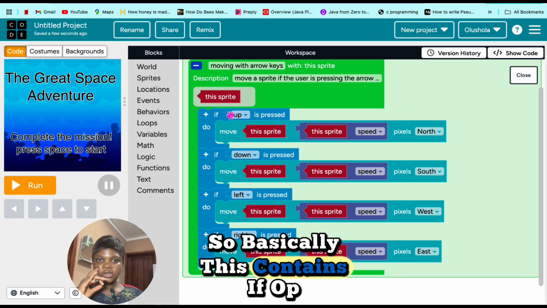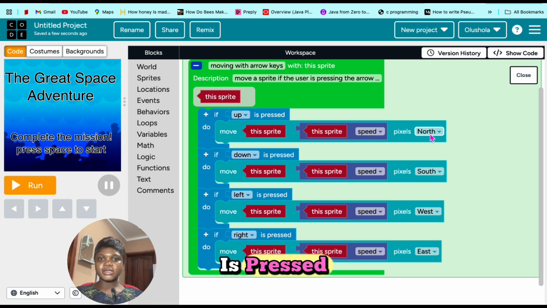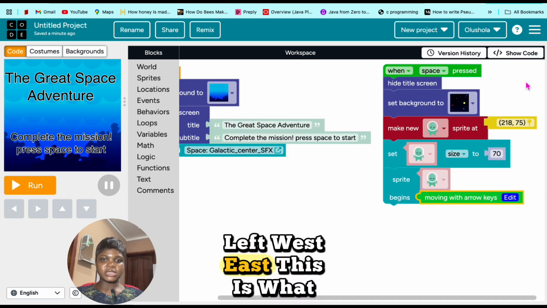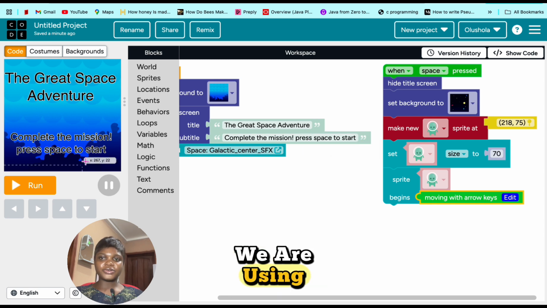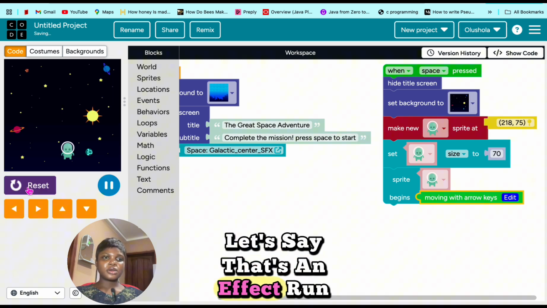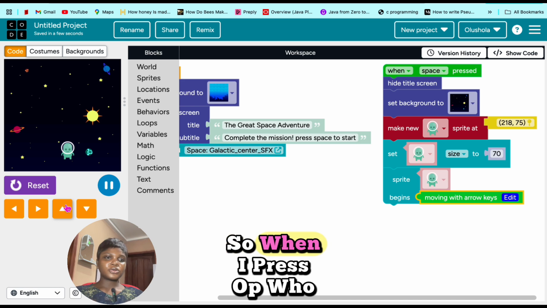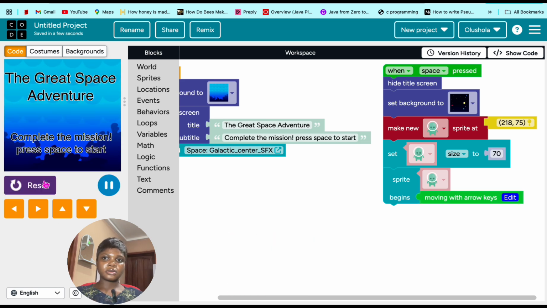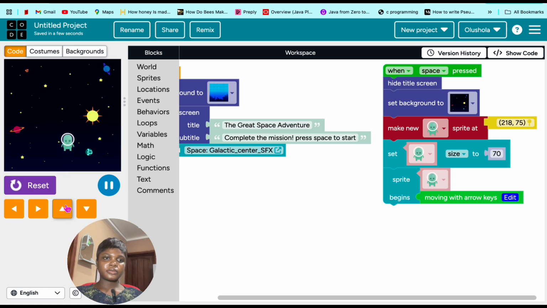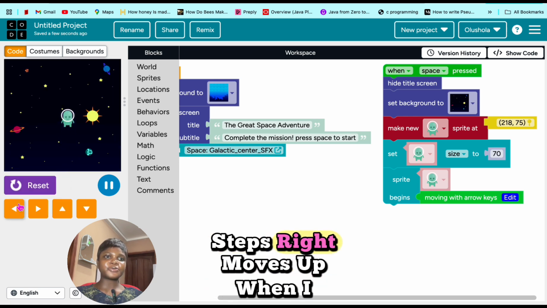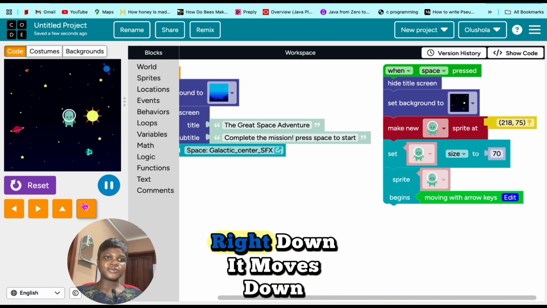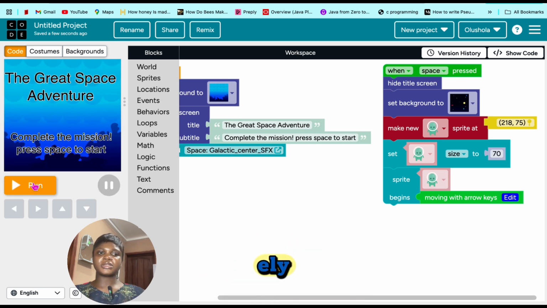So basically this contains, if up is pressed, move the sprite speed north, down south, left west, right east. This is what we are using. Let's see that in effect. Run. When I press up, what happens? The sprite moves up. When I press left, it moves left. Right, it moves right. Down, it moves down. So yeah, this is working accurately.